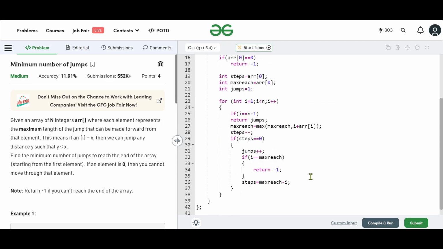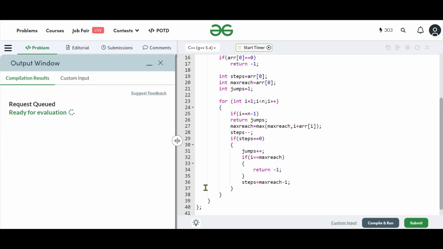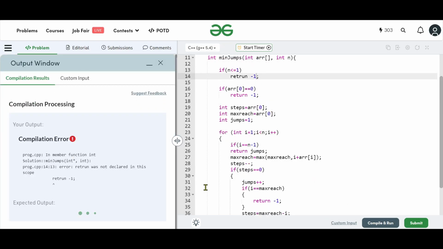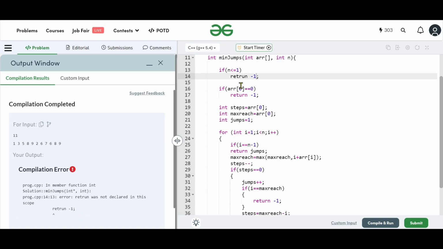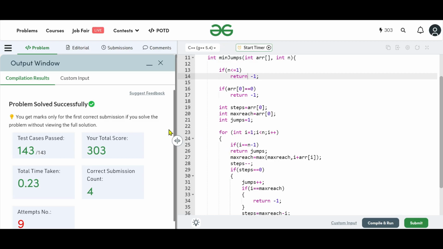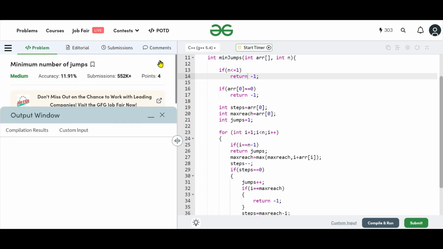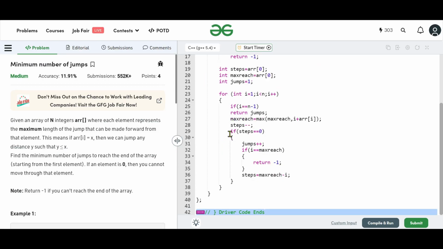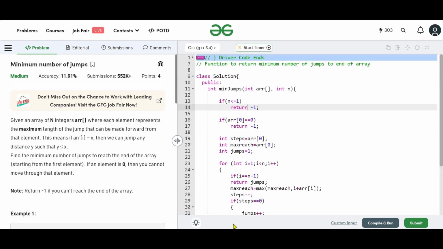Now let's try to run this code. I think it is completed. There is some error. It will be return. Yes, it is showing the correct answer. Let me try to submit it. All the test cases are passed successfully. It is showing correct answers. The code is working fine. Hope you understood the problem. Thank you.